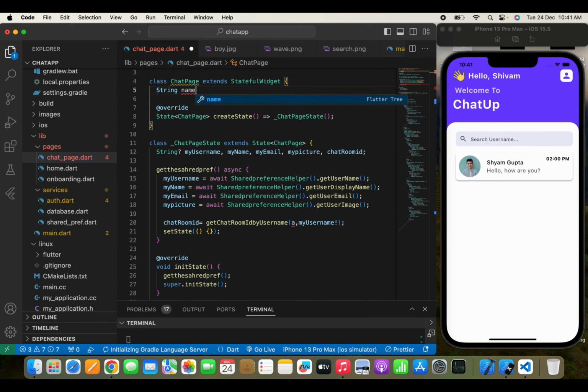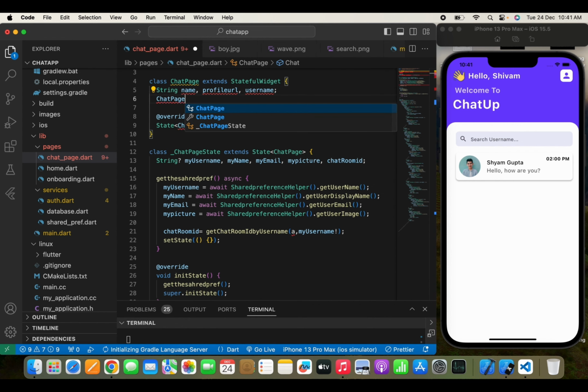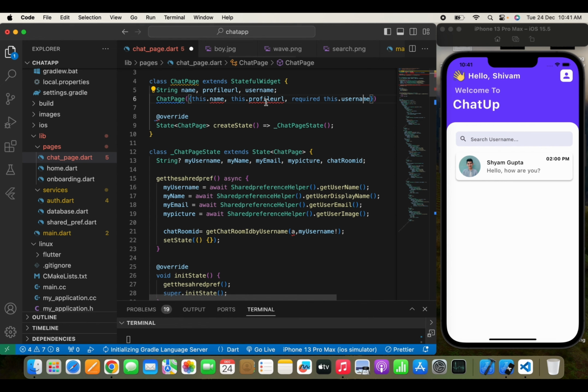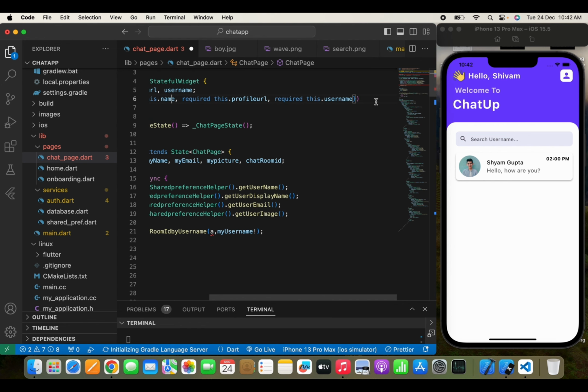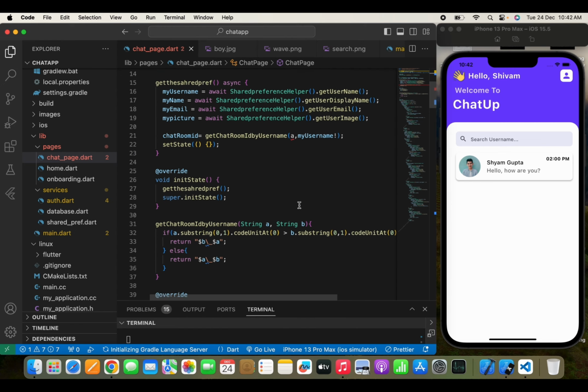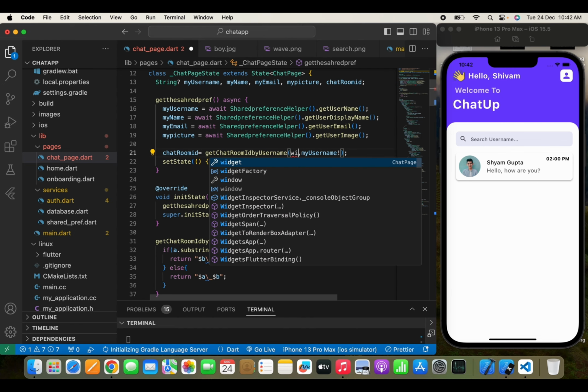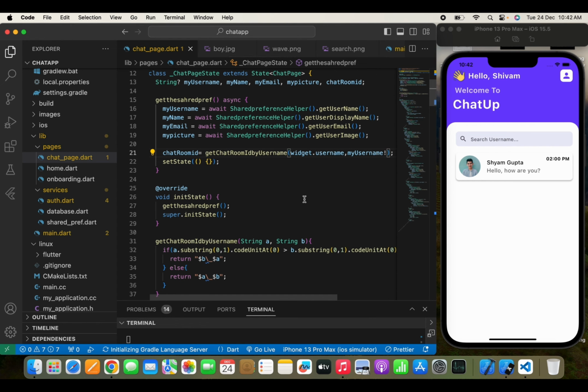Now first I need to get his name, his profile URL, and we need to also get his username. Yeah, now we need to write in the chat page and let's call all these things one by one, which is name, his profile URL, and his username, something like this. And let's call all this. Yeah, so once you have passed this, now we can simply pass the username like I've told you, and we'll simply write widget.username, something like this.